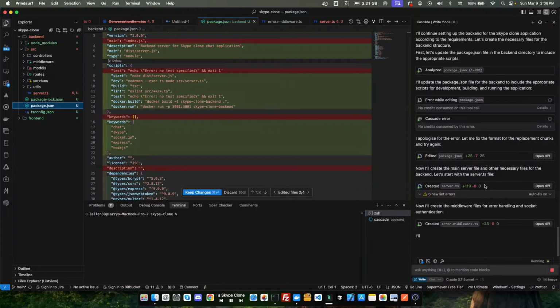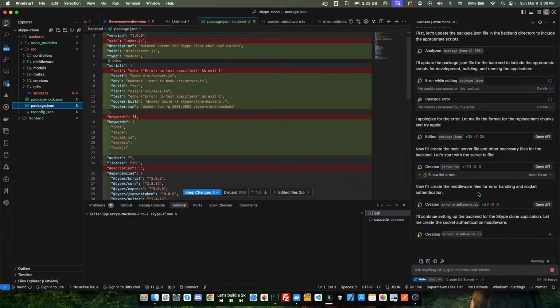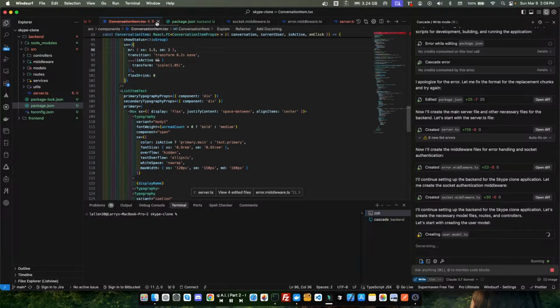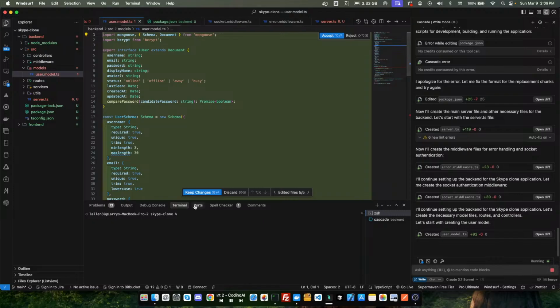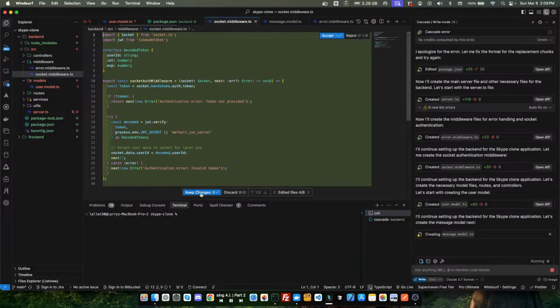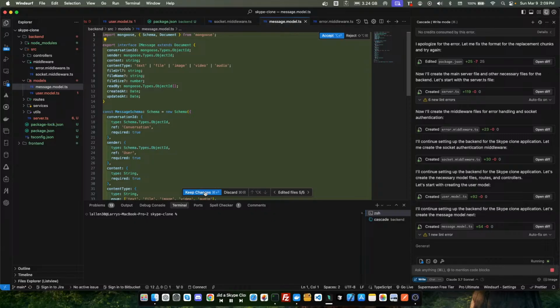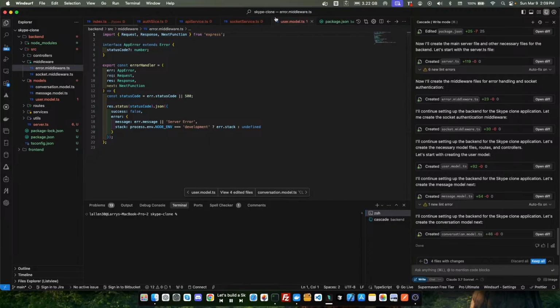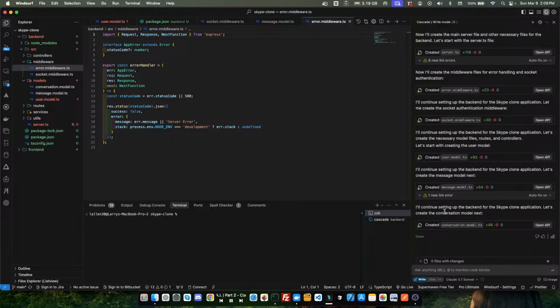I'll create the main server file and other necessary files. I'll create the middleware files. Let's go ahead and click that for now. And close that out. Okay, so it's doing that. Let's keep all that. Wow, yeah, it's doing a lot. Okay, yeah, let's just go ahead and keep all. Okay, so I'll continue setting up the backend. Let's create the conversation module next. Okay, so let's say, please continue.